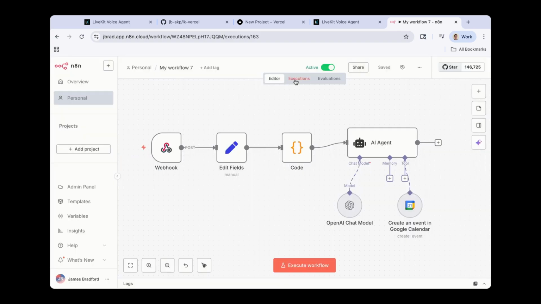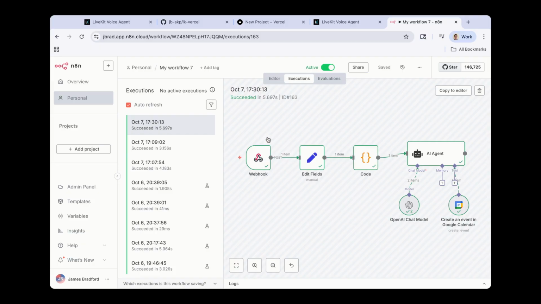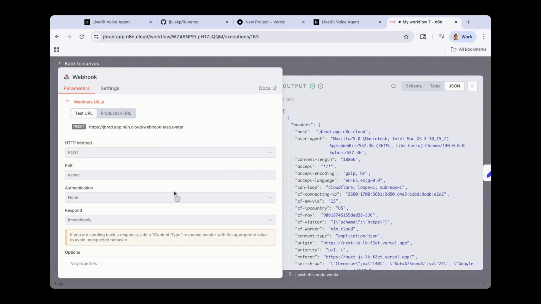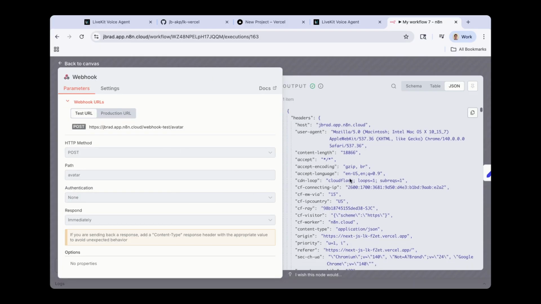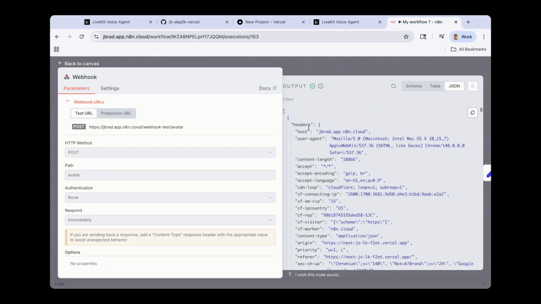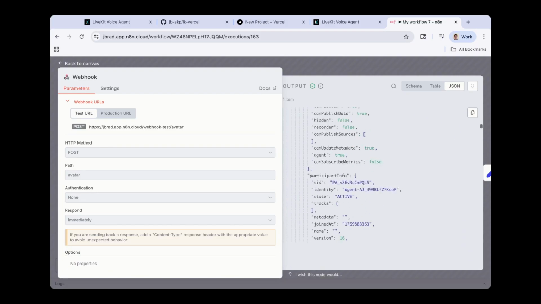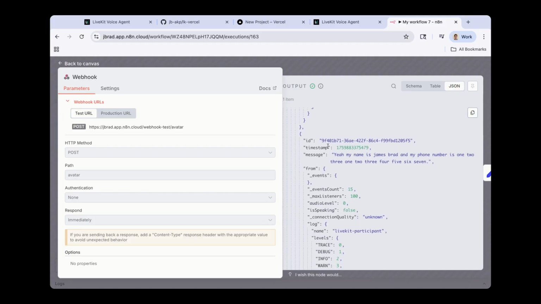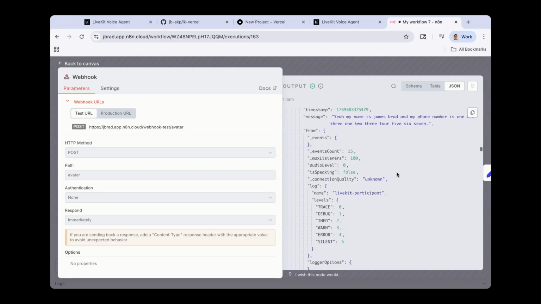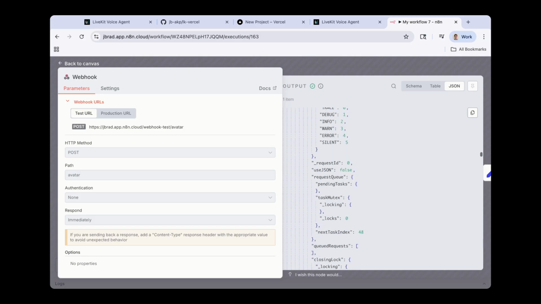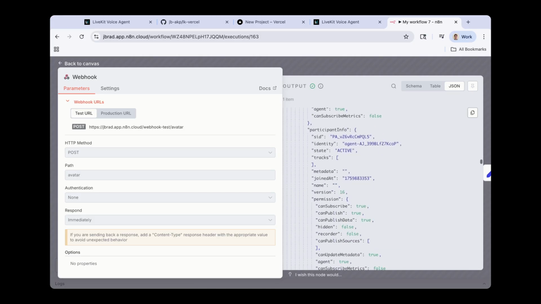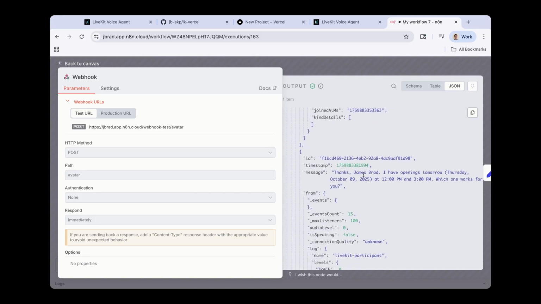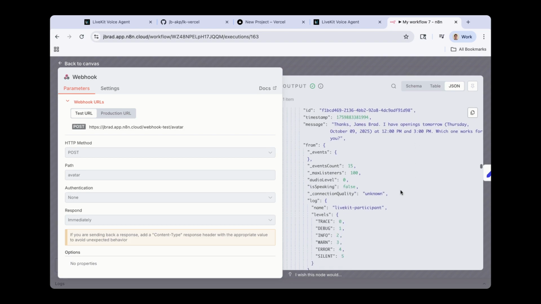Okay, so for an example, let's head over to last execution. So I'm going to open up this node. And as you can see, I set a post request, and we got a lot of this data. A lot of it is stuff we don't need. So it starts off with headers. And then if we scroll all the way down, and we keep scrolling, we see the first message. So it's our ID, a timestamp of the message, and the actual message. Yeah, my name is James Brad, and my phone number is blah, blah, blah. And then if we scroll a little bit further, we can see what the assistant's response was. And the agent said, "Thanks, James Brad. I have openings tomorrow. Which one works for you?" And that's basically how this works.